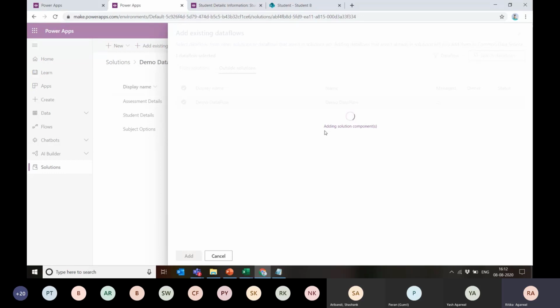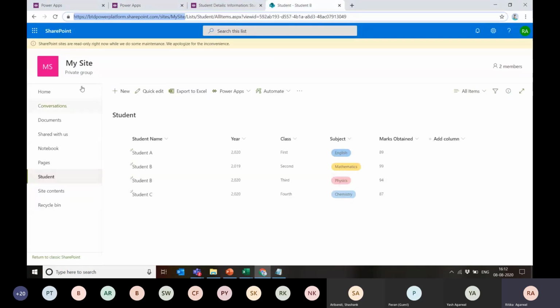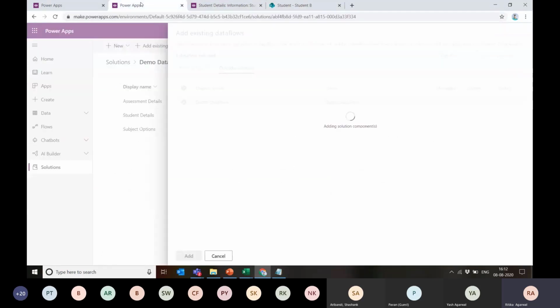And while importing it into a different environment, you may want to create this connection first, because that's how it will be authenticated to the SharePoint list. But that can be done while you're importing this solution into a different environment. So in here, it will add this data flow as a component.